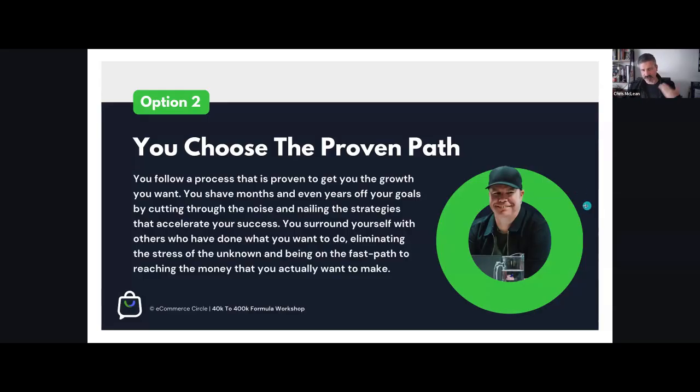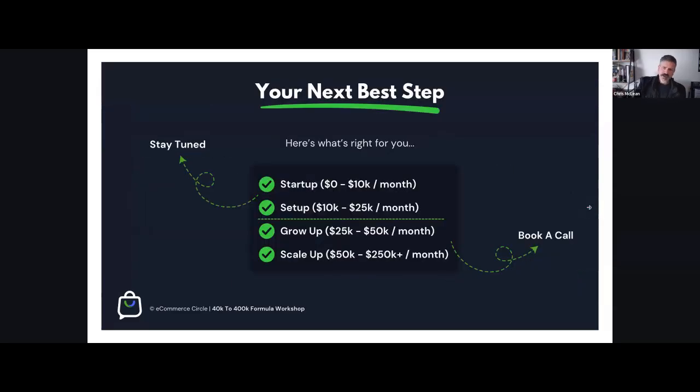And when you surround yourselves with people that are on the same path as you, people that have done what you want to do, this is how you eliminate procrastination. You drop down the stress and the overwhelm, because people can tell you what to do, and then you execute on those things, and people help you execute those things to a better standard. So here we are, your next best step when you decide to take the proven path.